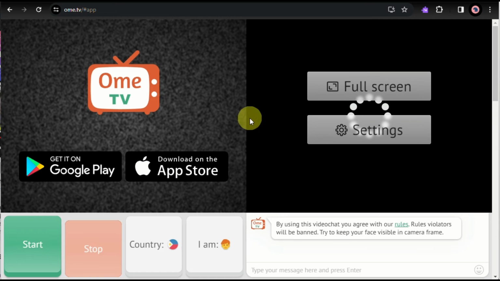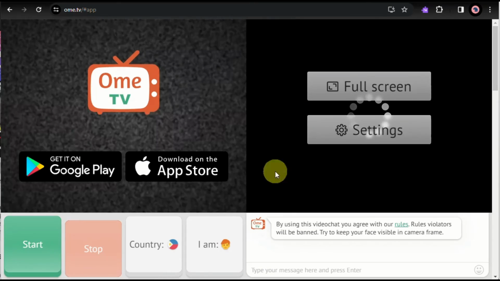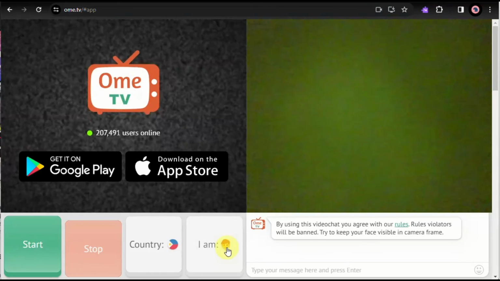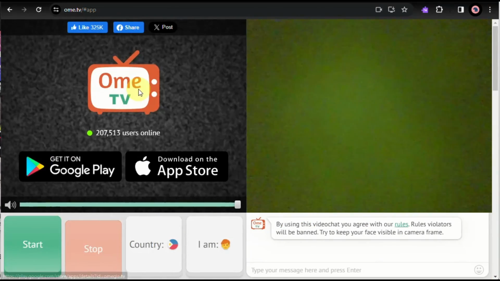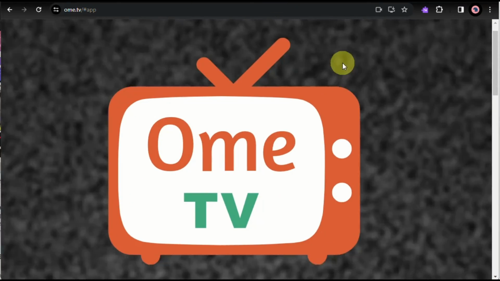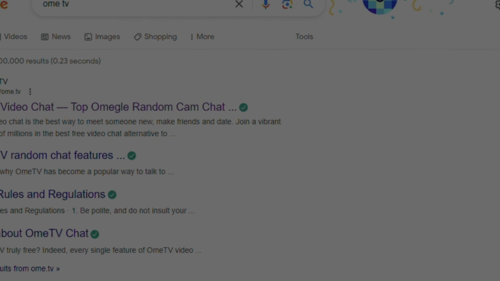So if you want to continue chatting, you can just simply click on the start button, and you will be routed back here into the homepage. And here you can simply click on start, and then you can click on next if you want to. And that's basically it. That's how you use Ome TV for interacting with strangers on this platform.